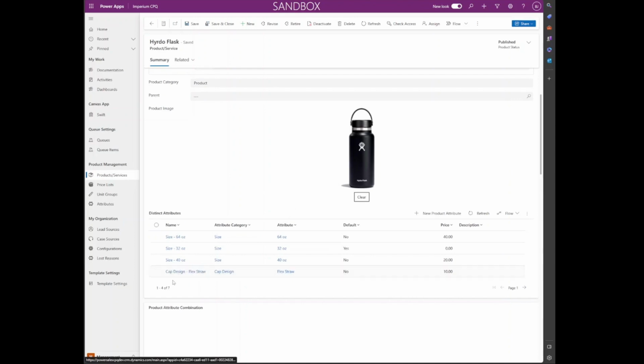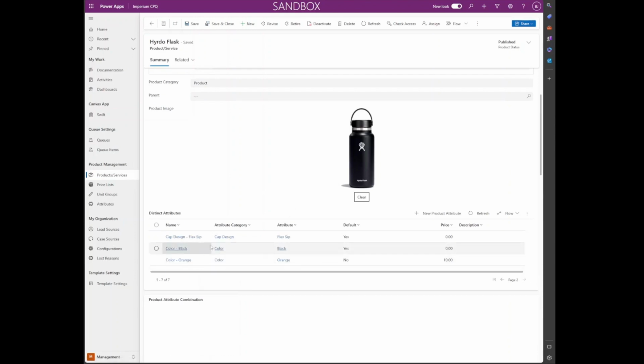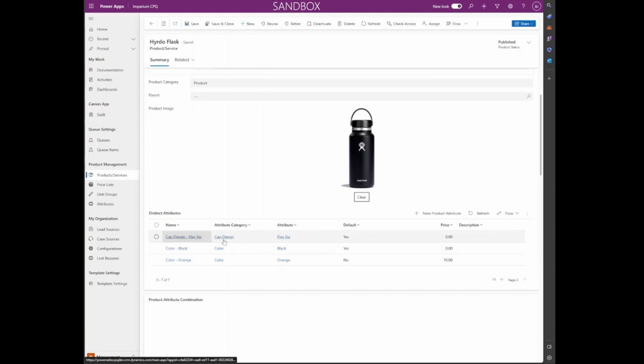Then we have the cap design, so we have additional attributes in here as well. The cap design with the flex zip would be 0 because this is set as default, and the color black is also set as default, which is also priced at 0. If the pricing needs to change or additional attributes need to be added, these can be added from here for each of the products.